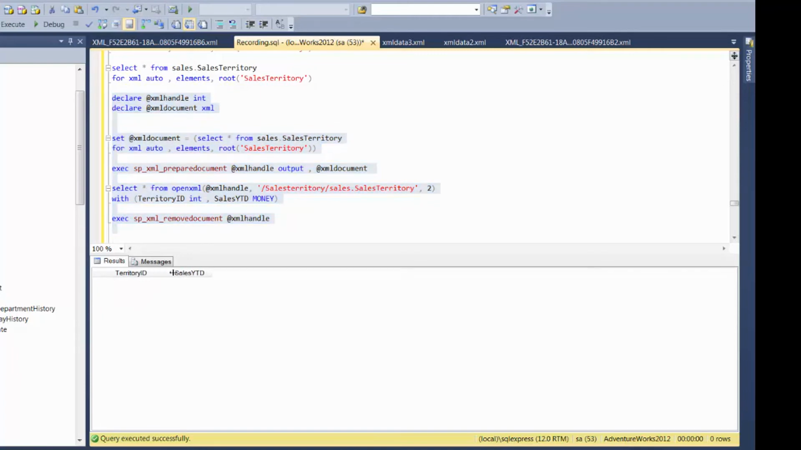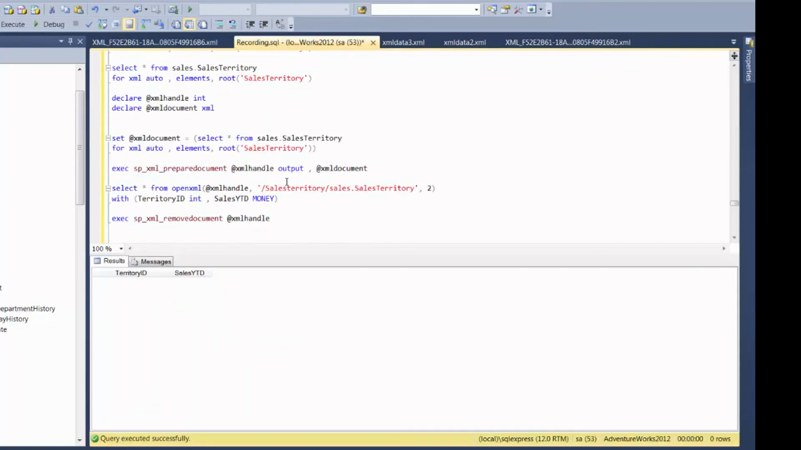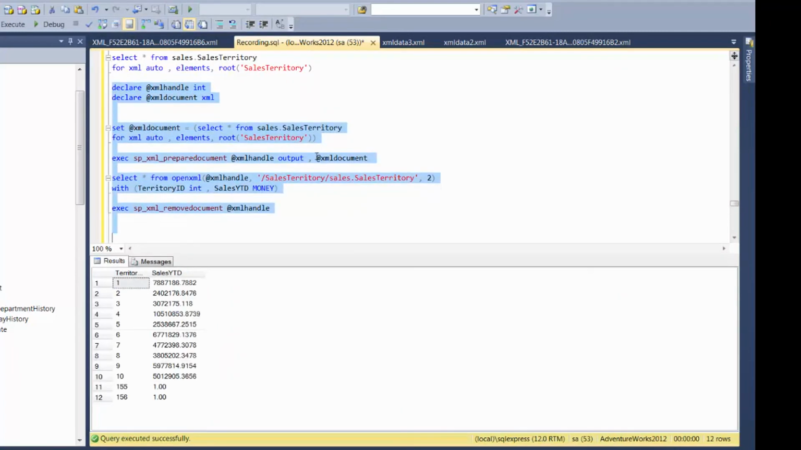And it didn't give me any results. So let's see what is the mistake that we made. SalesTerritory, this one. By the way, all these are case sensitive, so let's try that one more time. Okay, so we did get this, right?